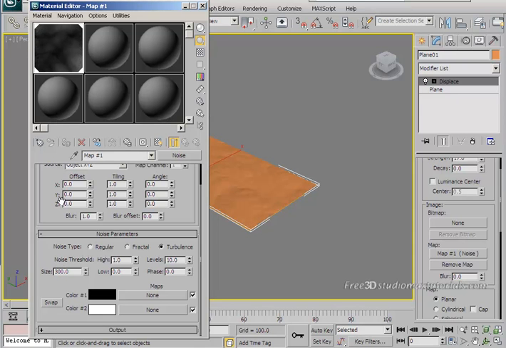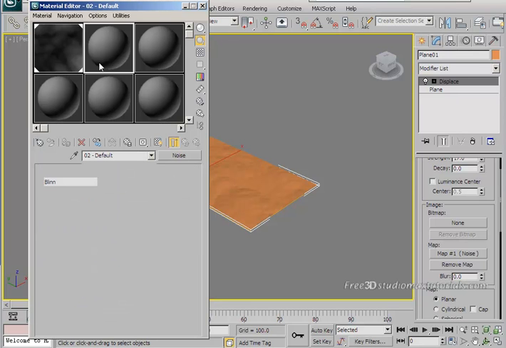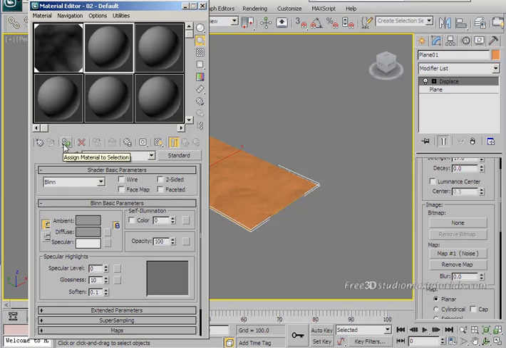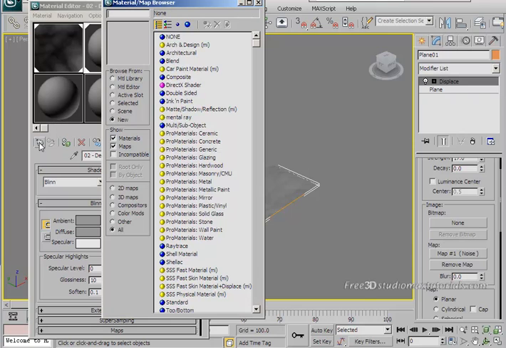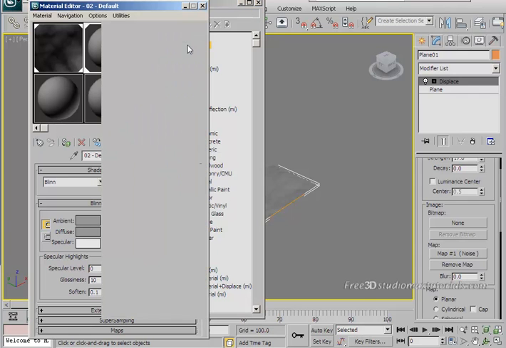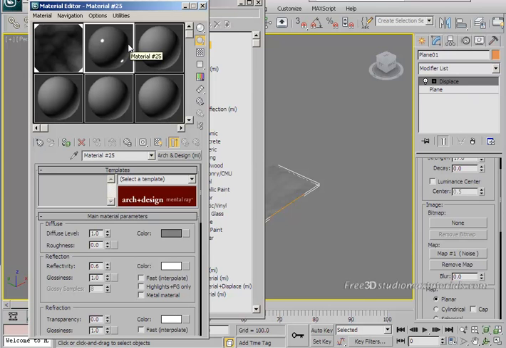Okay, so we have created the geometry, and now we are going to make a water material. Now the water geometry is complete, so let's apply a material to it. With the plane still selected, go to your material editor and choose any other empty slot, and click on the assign material to selection button, and assign this second slot material to our object in the scene. Okay, now click on the get material button, just like here, and in the material map browser, just choose an arch and design material. To select a material, just double click on that particular material. Okay, so we have added an arch and design material.